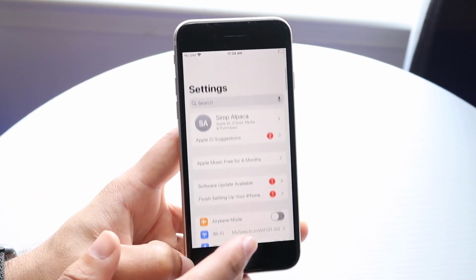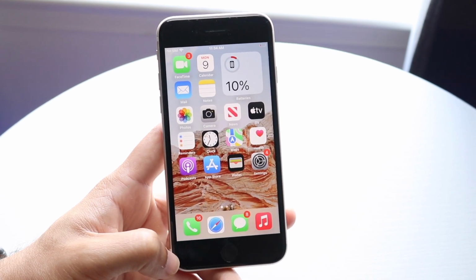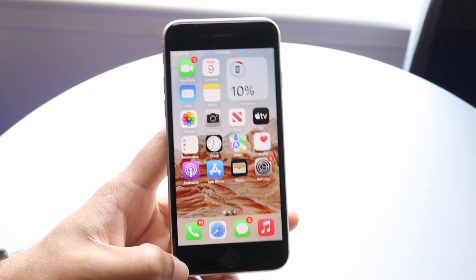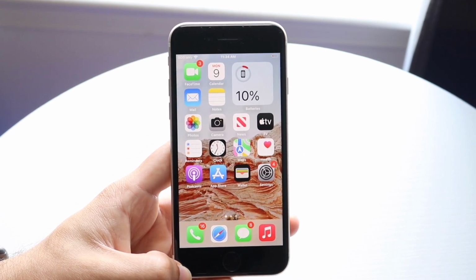Now, if you recently just bought this iPhone, or let's say you've had it for a long time, and for some reason you're just randomly getting this and you've done nothing to your iPhone, it may mean that there's a random weird glitch going on with your iPhone.